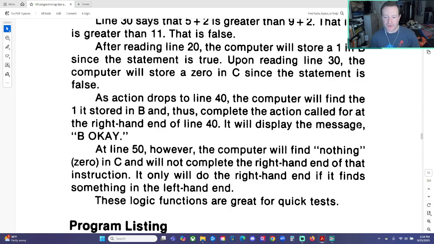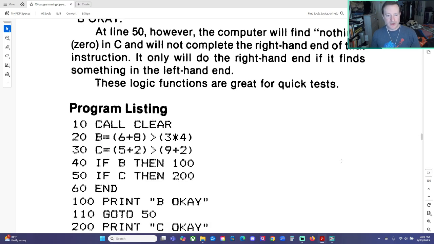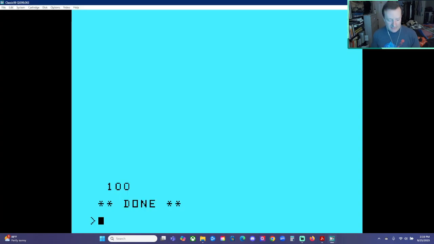These logic functions are great for quick tests. So the TI-99 4A doesn't have a separate Boolean variable type. It just has numeric variables and string variables, but it does treat 0 and 1 kind of like a Boolean variable. Okay, so let's go ahead and type this new program in. So let's get a new instance of TI Basic going. 10 call clear.